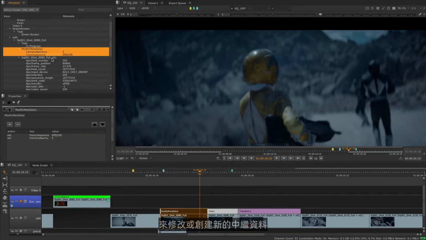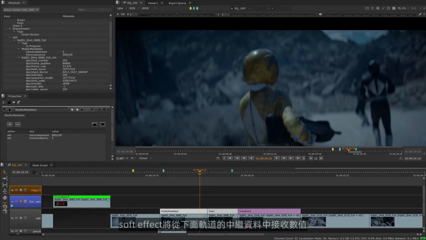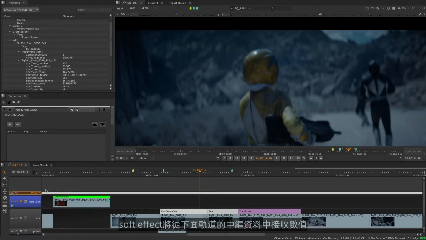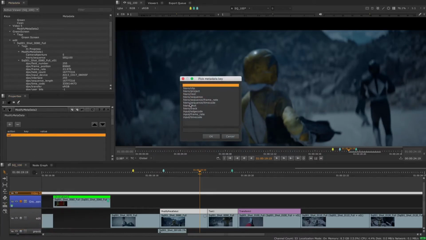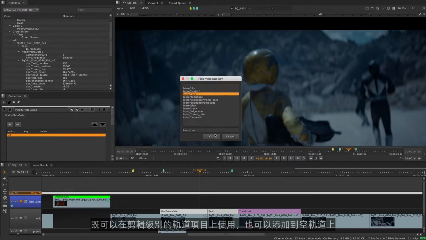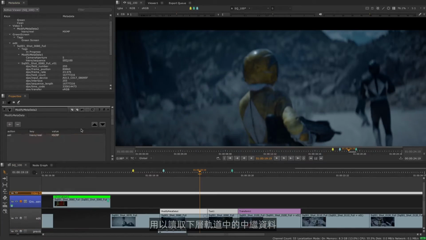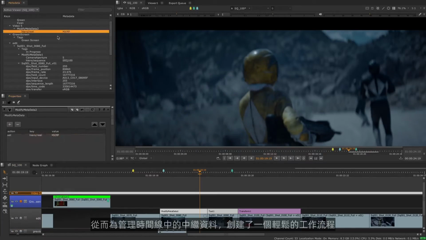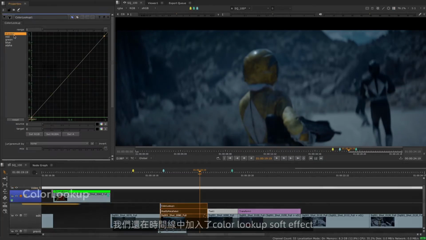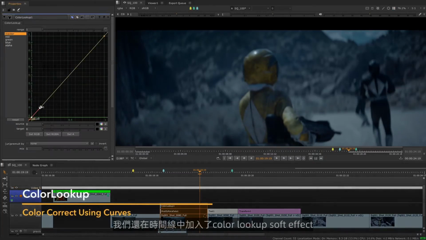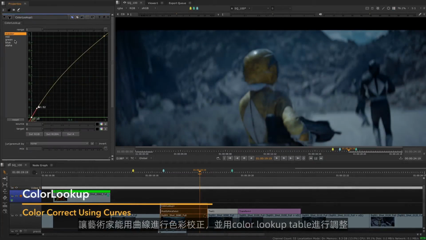or modifying existing ones. The soft effect receives the values from the metadata in the tracks below, including track items or other soft effects. It can be used on track items at a clip level, or it can also be added to empty tracks, reading the metadata available in the tracks below, creating an easy workflow to manage the metadata in the timeline.